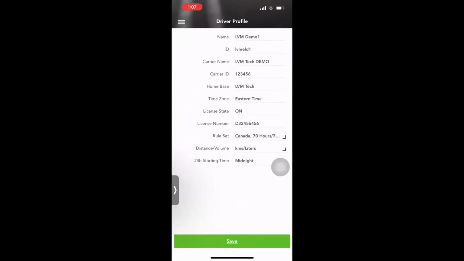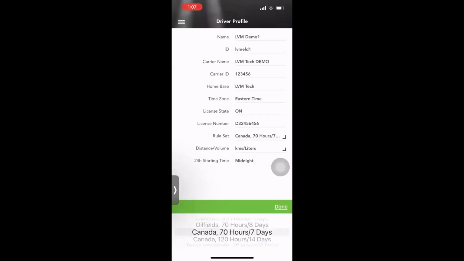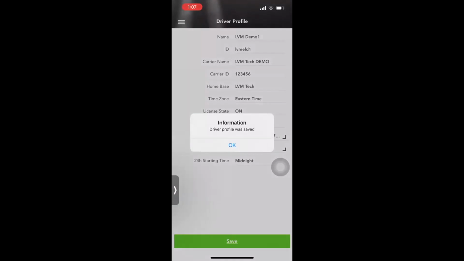Next to that, there is a driver profile that the driver may need to use sometimes when they're crossing the border. So if they're going to the US or Mexico, they would have to come in here and change their rule sets. They would just click on the rule set, select the one that they would like, and then click on done and save, and that will update their rule set.